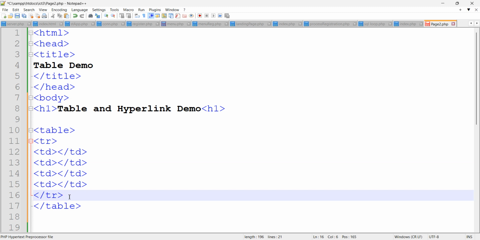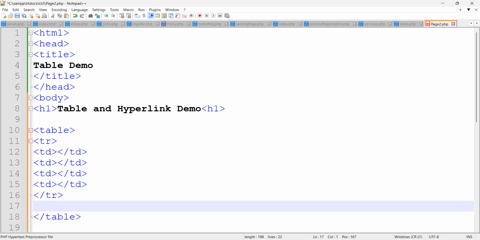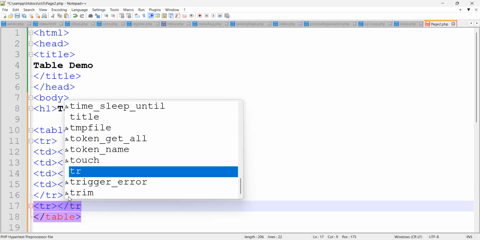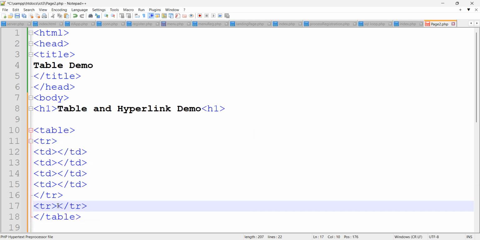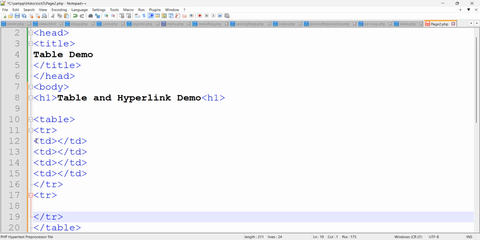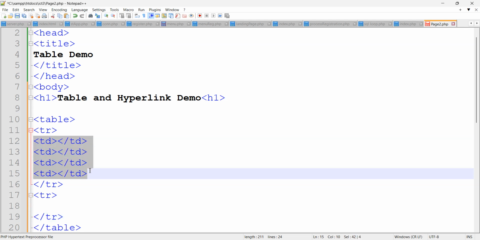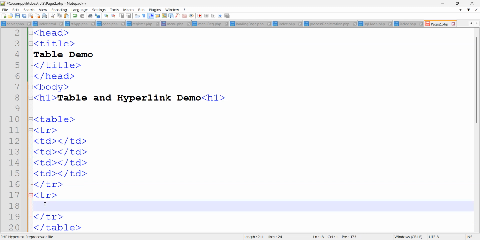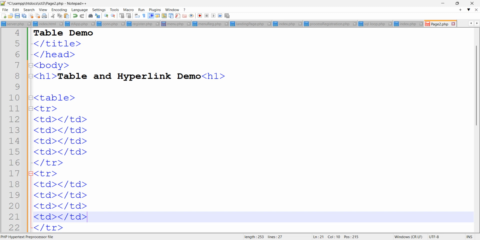So I can come up with another row. We have one row which has four columns as it is, so I can come up with another row like that. So TR. Okay, this is yet another row. For this table to be uniform, I'm going to have again in this same row four columns. So right now we have this structure of a table.